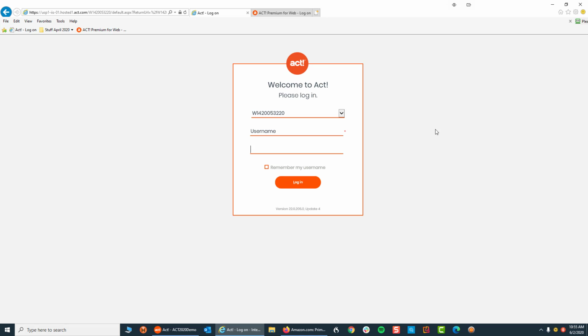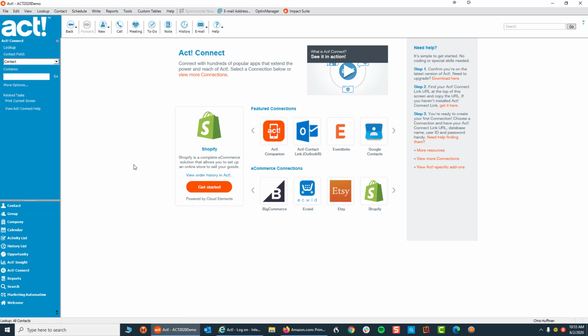But what happens if you're a different type of Act subscriber? Some Act subscribers don't have the web component. In other words, they never put their data up in the cloud. They might host their data, but they're still subscribing to Act. If that's the case, there's something in Act called Act Connect, and that's this link down here.